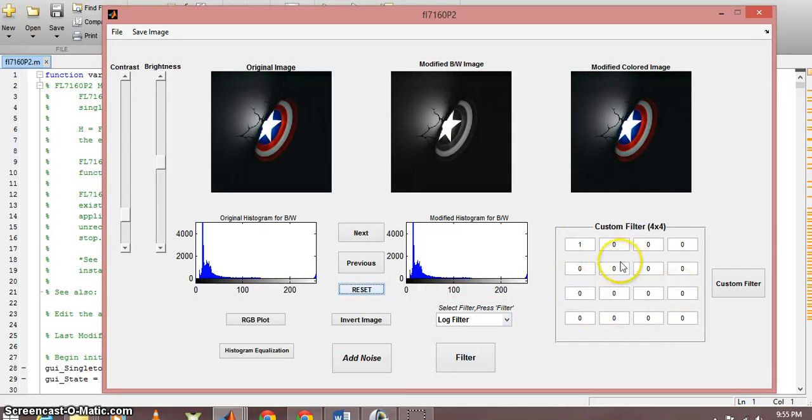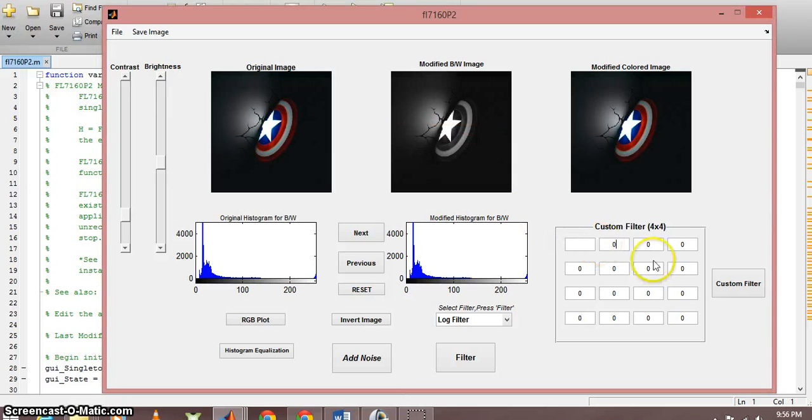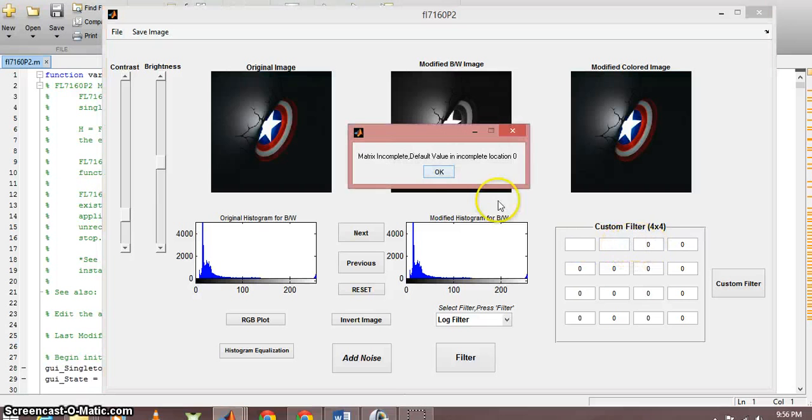I've put in a matrix of 4 by 4. Initially the shown values are the default values. If I put this, nothing much changes. Suppose I delete this, and if I go to the next box without entering any data, it reminds you that the default value is 0, so we'll consider that value itself. Here also, if I move to the next one, it again reminds you that the matrix is incomplete and the value in the empty matrix is 0.